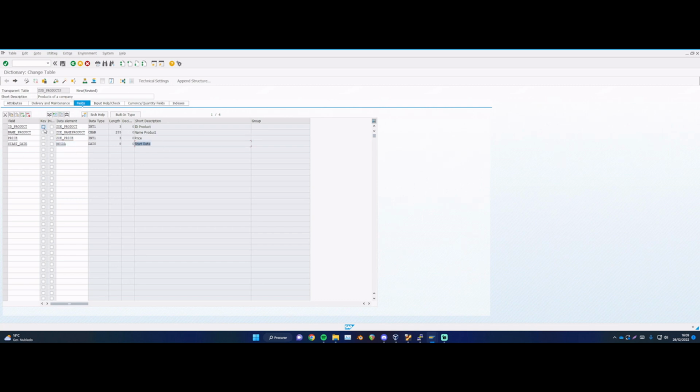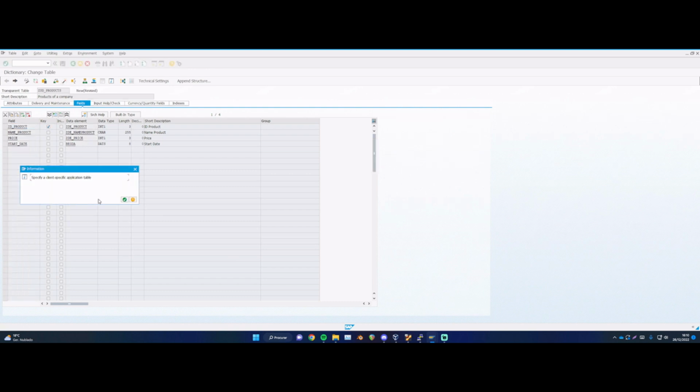Okay, and here we're going to put the key. Here is the key of the table, ID product. So you can just have one entry on this table with this value. Imagine if we put 1, you cannot put the number 1 again, because it's the key of the table. So let's activate, and here it is saying that you must specify the client application table.